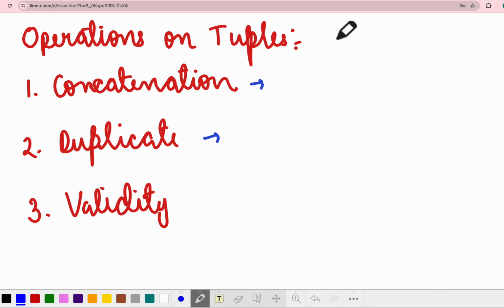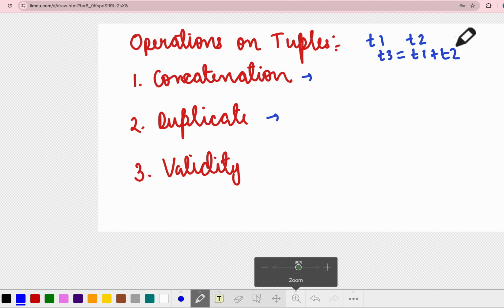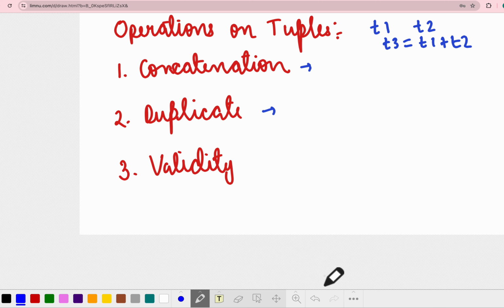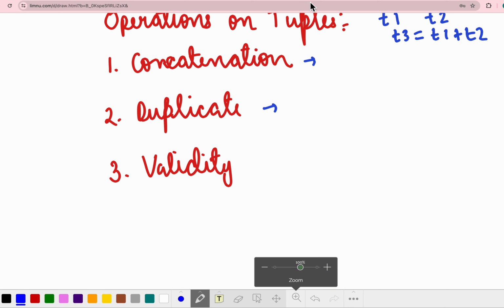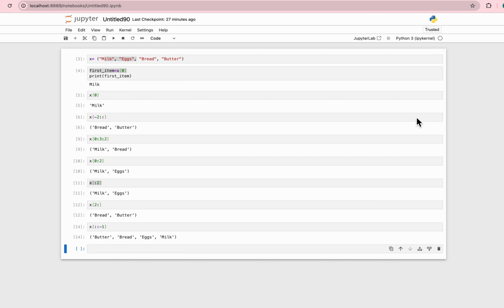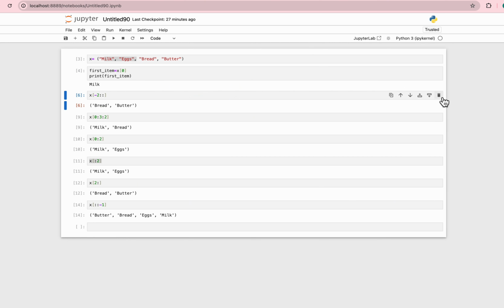For example, let's say you have a tuple with name T1 and there's another tuple with name T2. So you can create T3 is equal to T1 plus T2. So let's try this out. If I go to my workbook, let me first of all clear this.